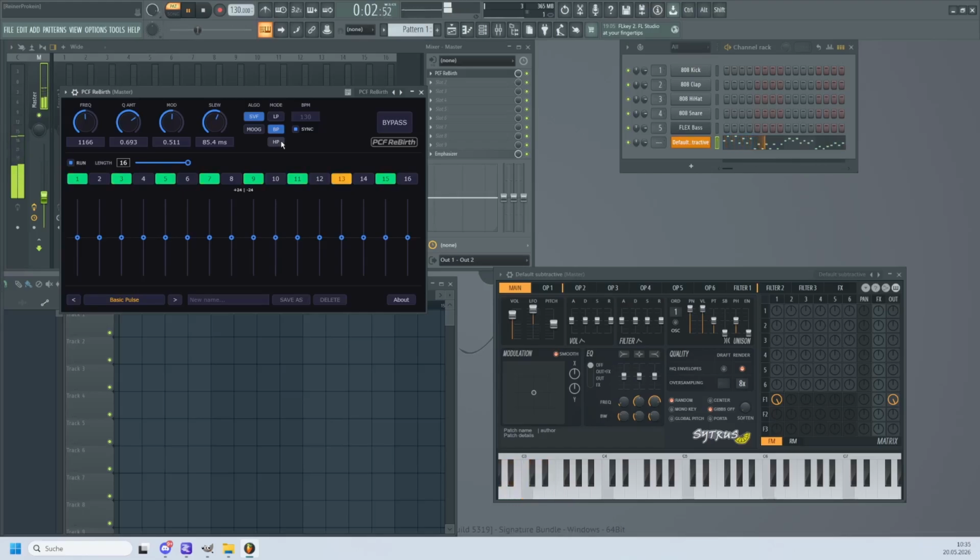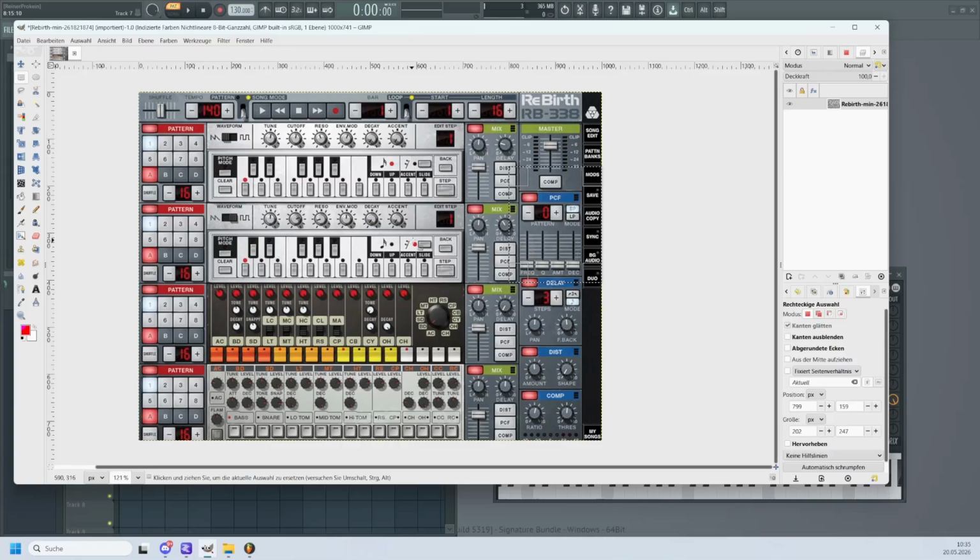And if you grew up producing electronic music in the late 90s, you probably remember the ReBirth RB-338. This software here. I was addicted back in the days. And it was made of two synthesizers, two TB-303, and two drum machines, TB-808 and 909.